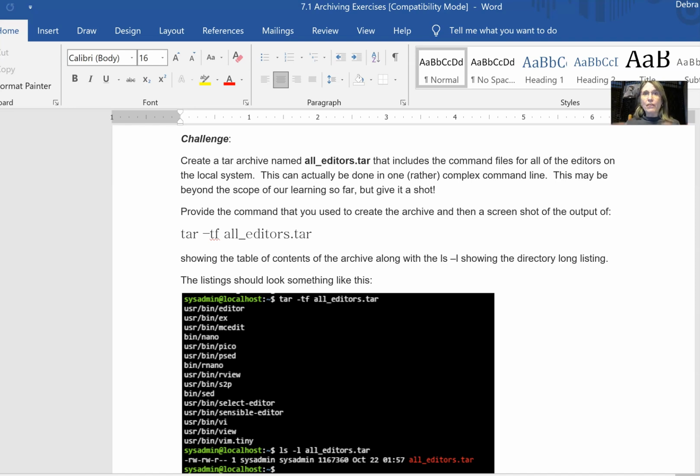And once that tar archive is created, we should be able to extract or view what is in the archive with the command tar -t. Remember T for like table of contents, followed by F, which directs tar that the next thing it's going to see is the name of the archive. So F space all_editors.tar. When we enter that command, we'll see the list or table of contents of the archive.